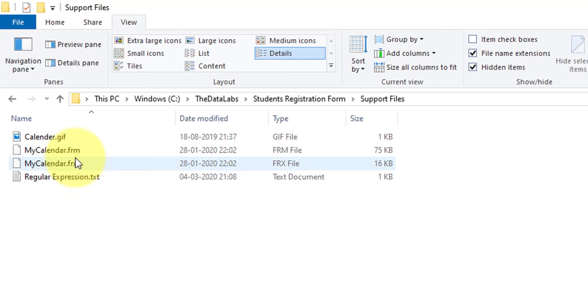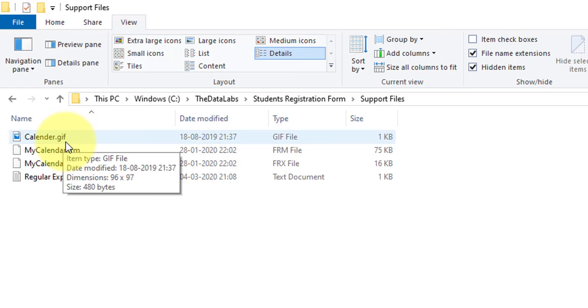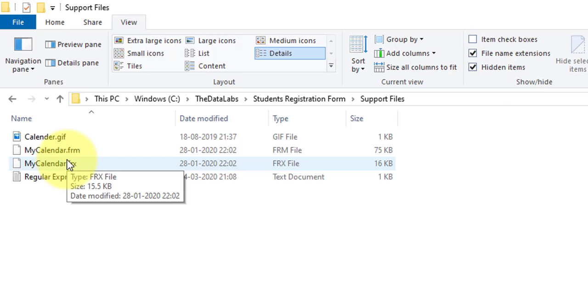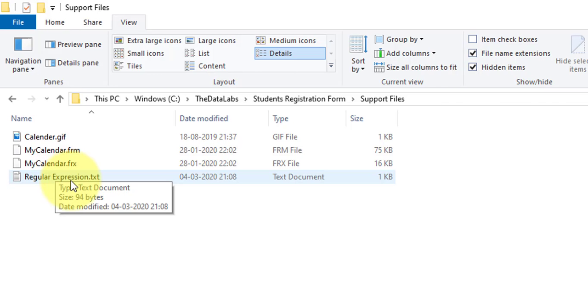And here you can see that there are three different objects available. One is calendar.gif. This is an icon which we will utilize to launch the calendar control in our form. The second one is a custom calendar control, which has been developed in Visual Basic for Applications, and that is fully compatible with any version of Excel, so you can use it. And the third one is a regular expression pattern to validate the structure of the email ID provided by the user in the data entry form. So these are the basic details which we will utilize.